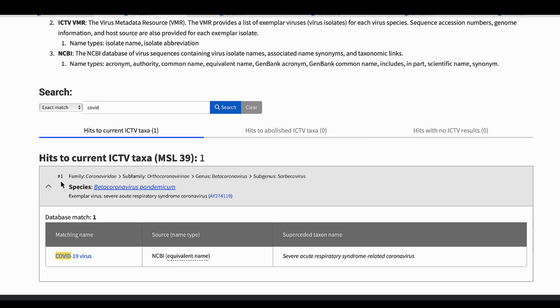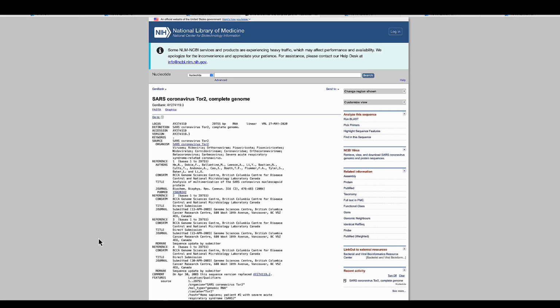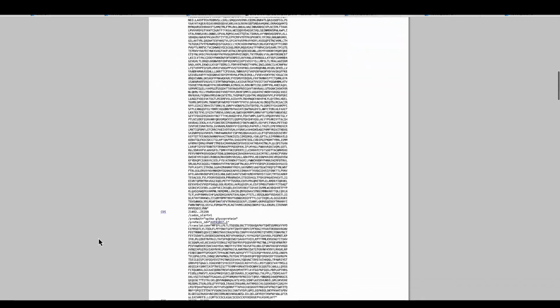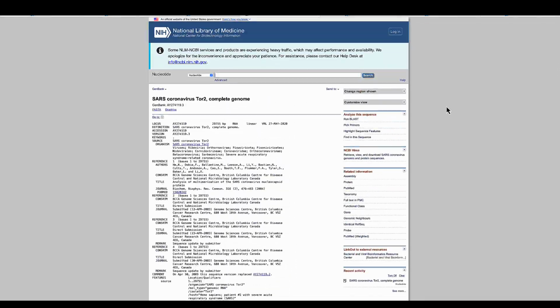Hits are numbered starting with number 1. The official species is presented in bold with the hierarchical taxon starting with family, subfamily, genus, and subgenus. The exemplar virus accession number can be selected to access a complete genome and information about the virus. This link will be redirected to the NCBI website.